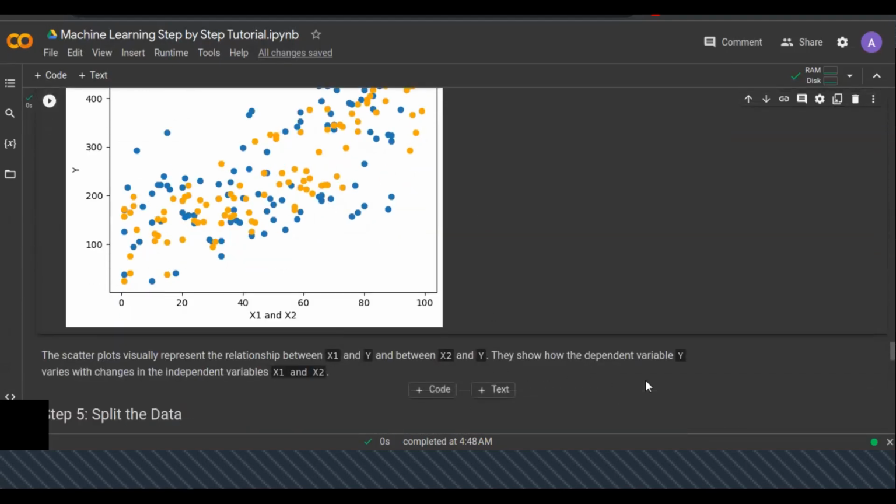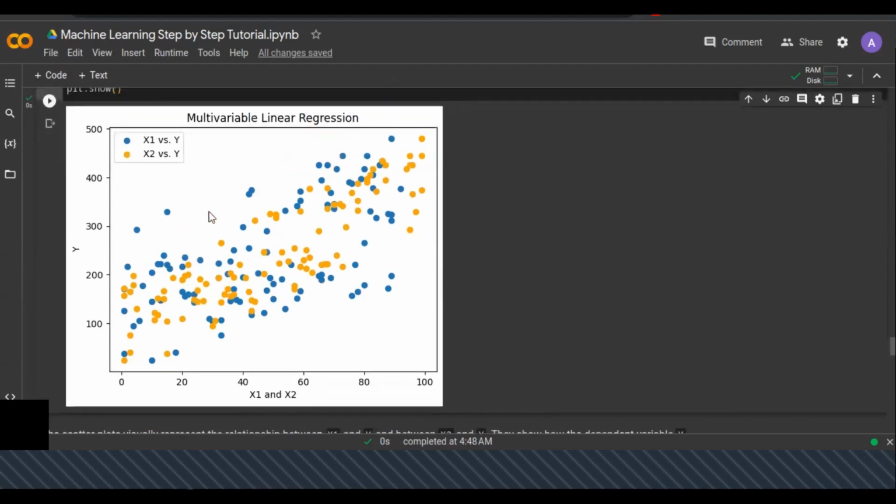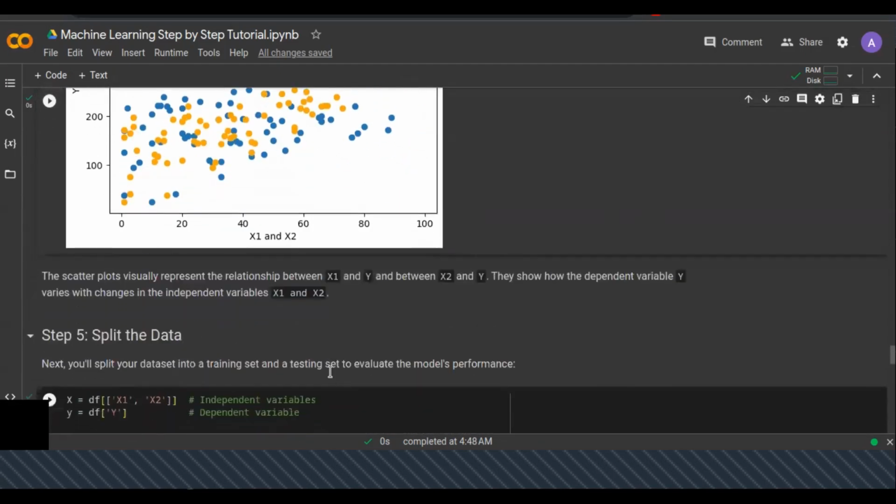And they show how the dependent variable y varies with changes in the independent variables x1 and x2. So we can see that the dependent variable y depends on the independent variables x1 and x2, because when x1 and x2 increase, y also increases, as you can see, because y is always dependent on the independent variables x, but x1 and x2 don't depend on y because they are independent variables.